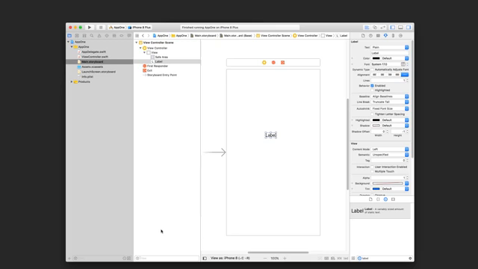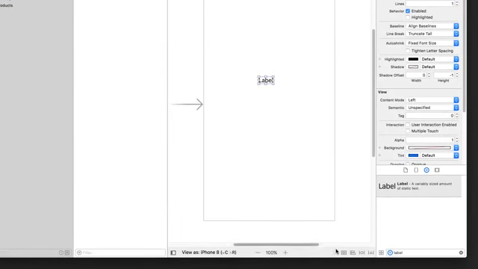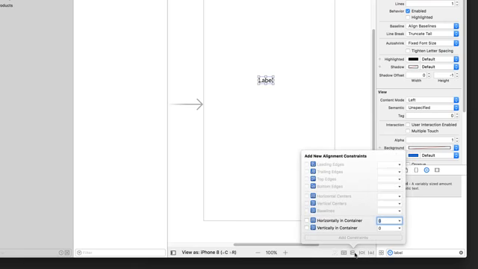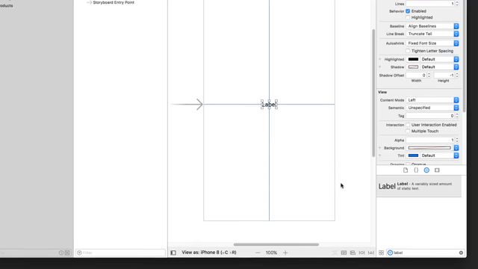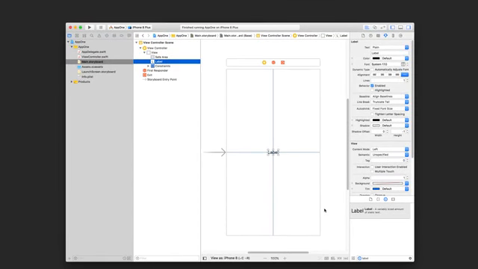Let's center our label in the screen by adding some constraints to it. Click on the label from your document outline to select it. And then down in the lower corner, we have these little icons. If you hover over them, you'll see their names. Click on the align icon and out pops this menu. Choose the horizontally in container and vertically in container, and then click this button that says add to constraints. And then you'll see the label reposition itself based on the newly added constraints.